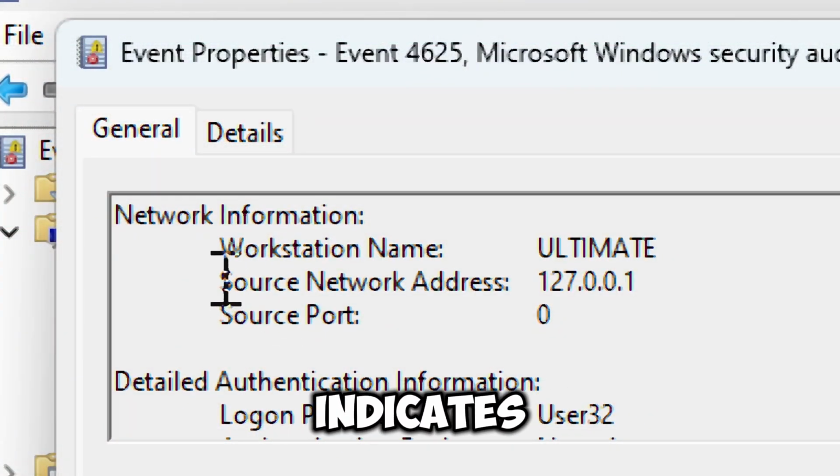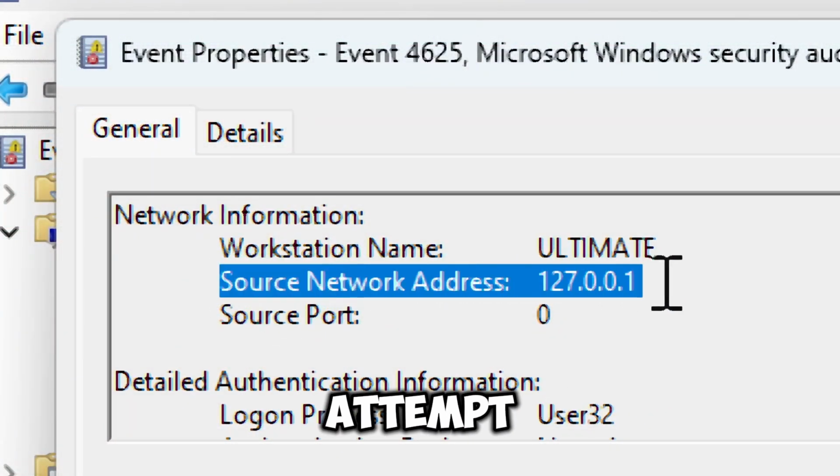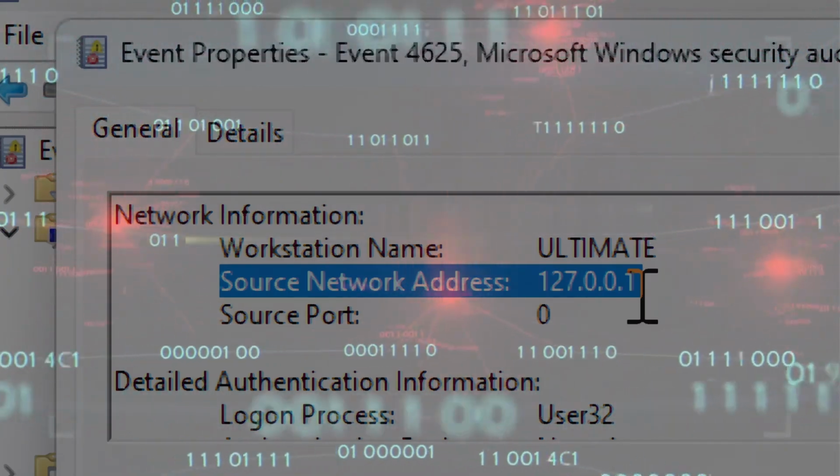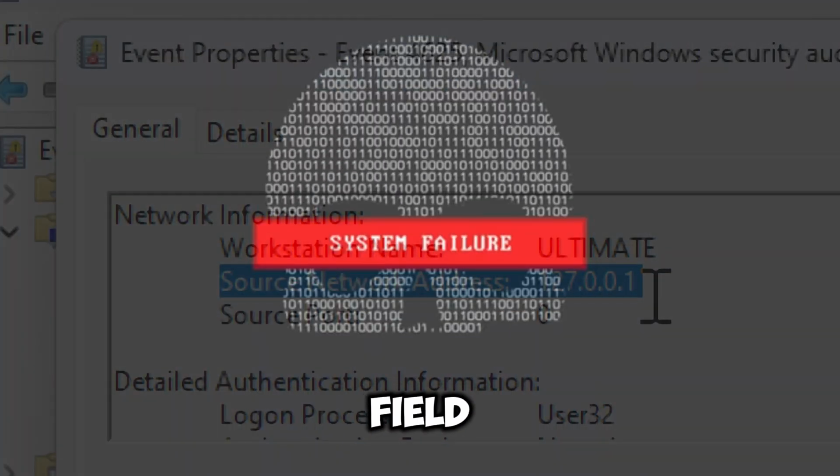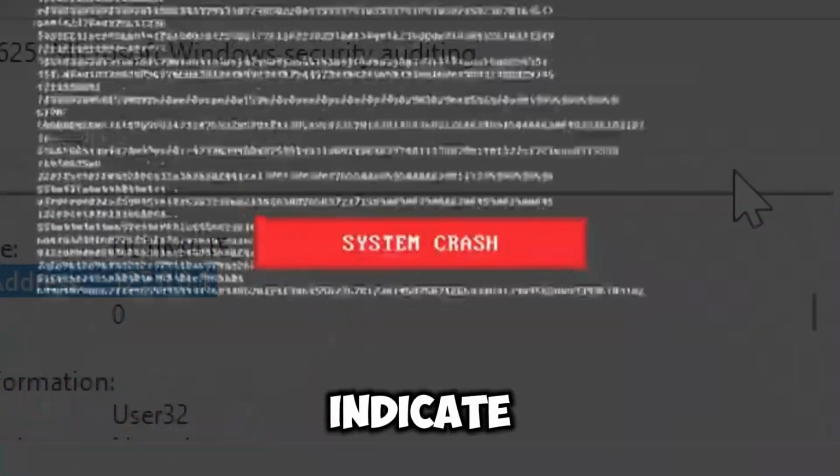Source IP indicates the IP address from which the attempt originated. Note down unfamiliar IP addresses. This could signal remote access attempts. Multiple failed logon attempts could indicate a brute force attack.